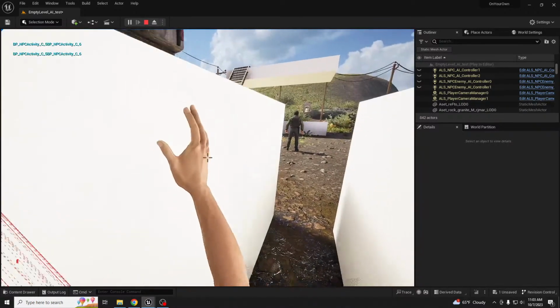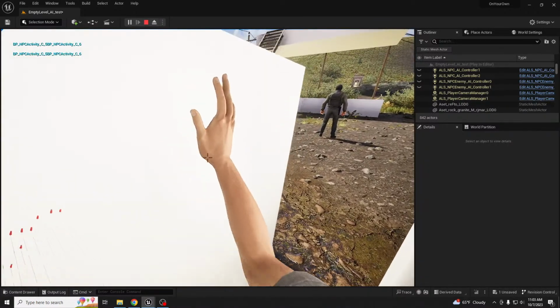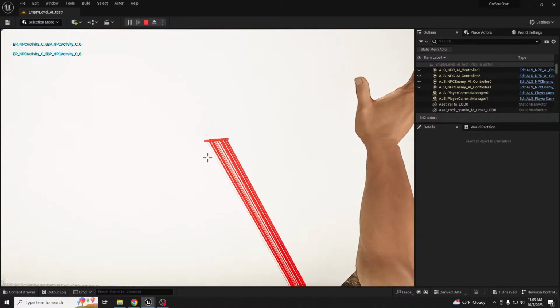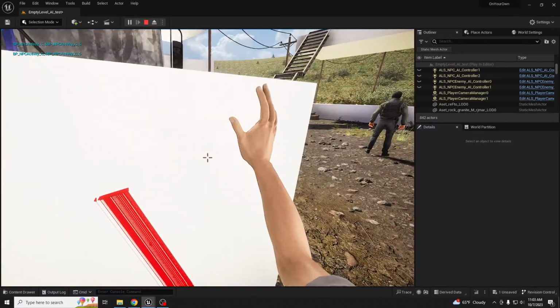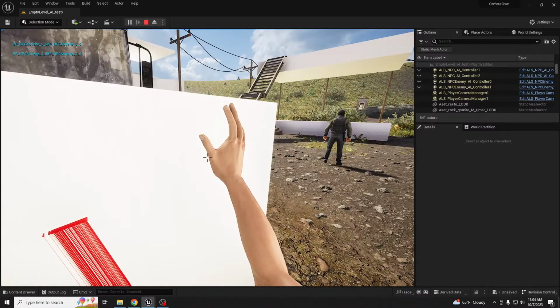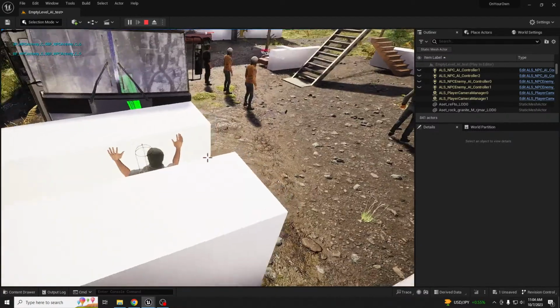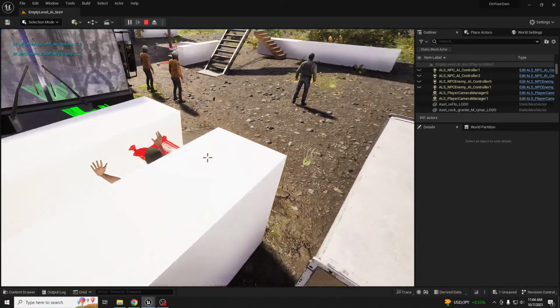And here's the results. Now the hands are placed where it hits the wall. You can see there are these little line traces, shot from each of the, I think it's the clavicle, and they're shot forward. Then I'm just positioning the hands so it looks like they're leaning up against the wall. And if we go into third person, you'll see that's kind of how it looks.